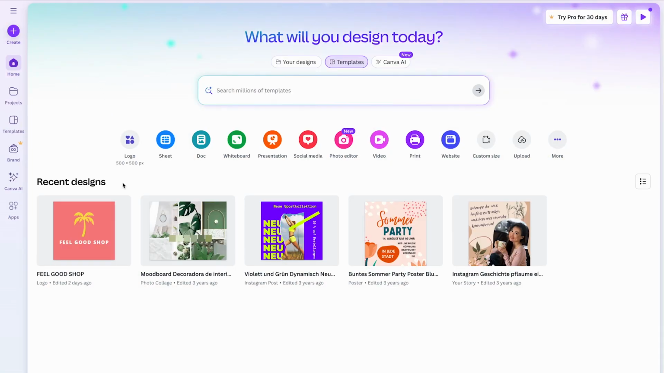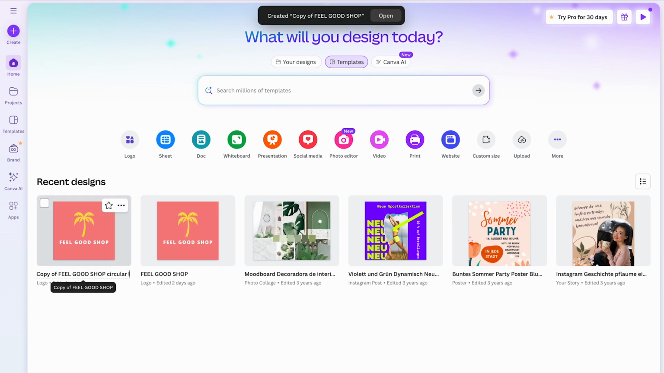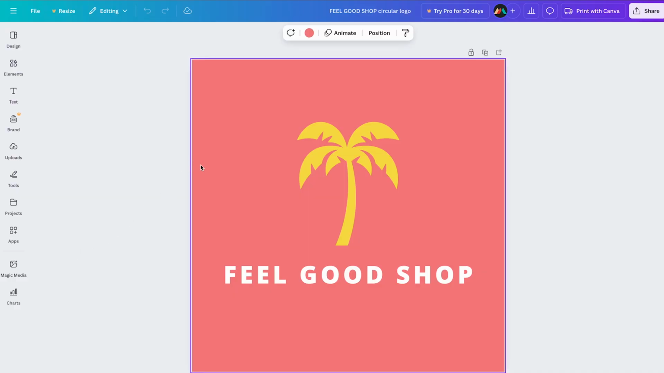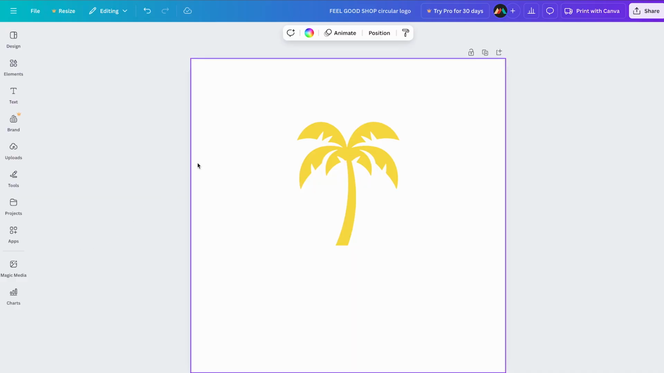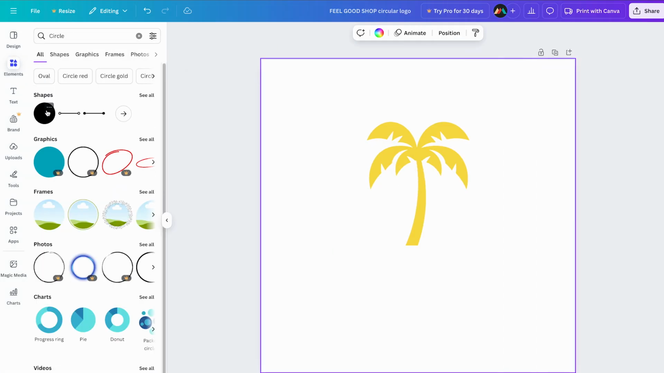From the Canva homepage, start by duplicating your original logo file. We'll use this new file to adapt the layout into a circular format. First, remove the coral pink background and replace it with a circular shape. Go to Elements, filter by circle, and choose a solid circular shape.